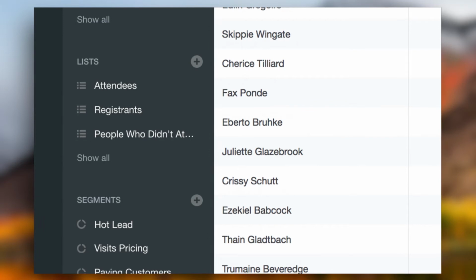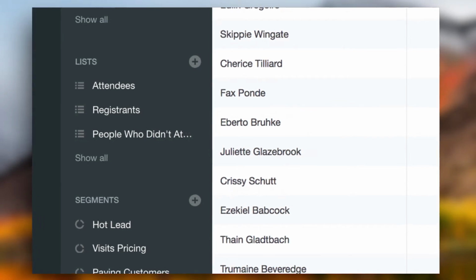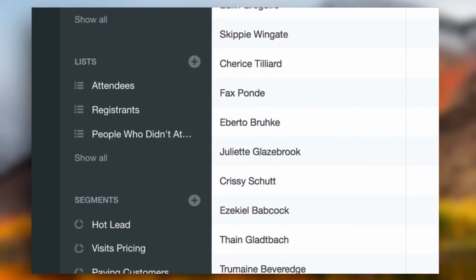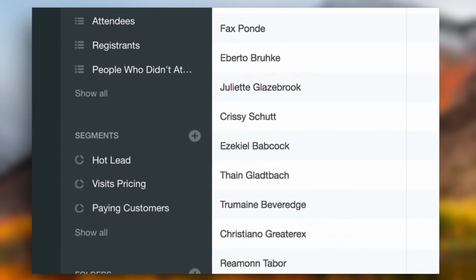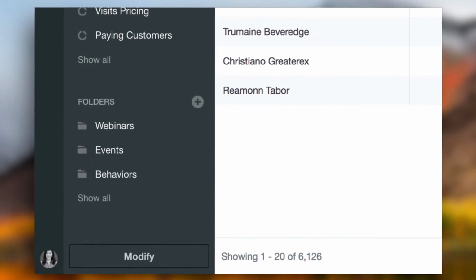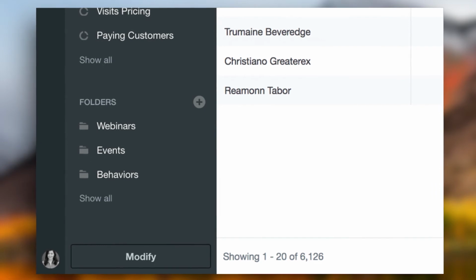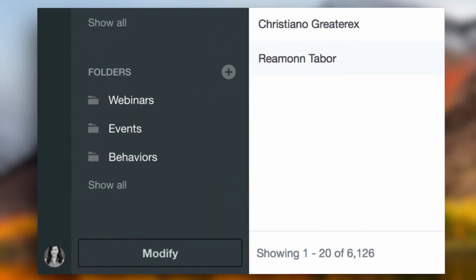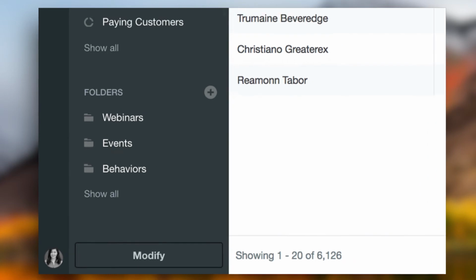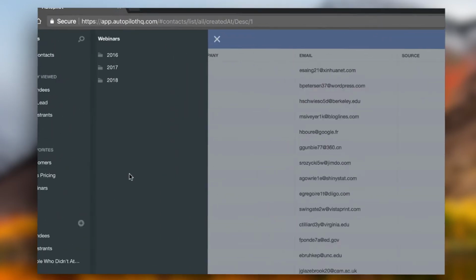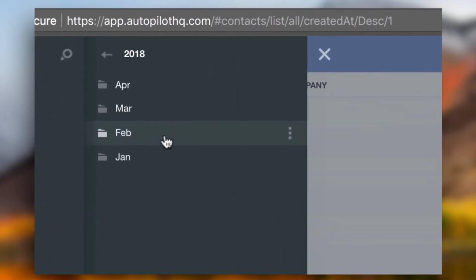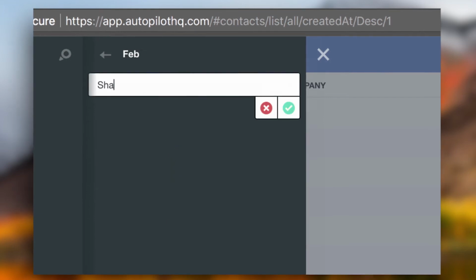In the next example, we have three lists for a webinar: attendees, registrants, and people who didn't attend. In the past, you'd need to give these strange names like Feb 2018 Webinar Attendees. But now, you can keep the names simple and use folders to organize. Folders now support multiple subfolders. So you can have a webinar folder, followed by each year, followed by a month, followed by a webinar name.